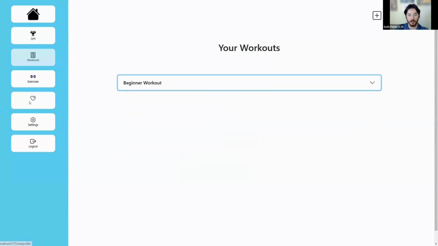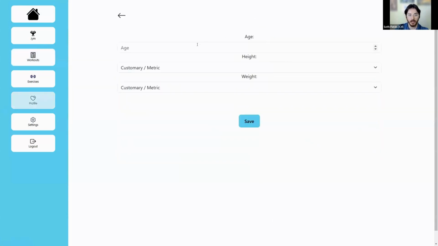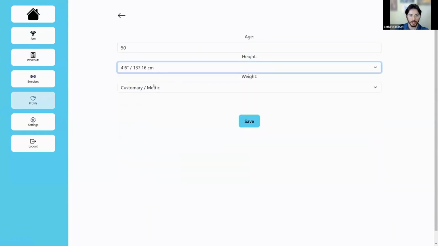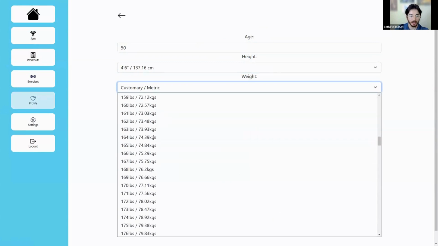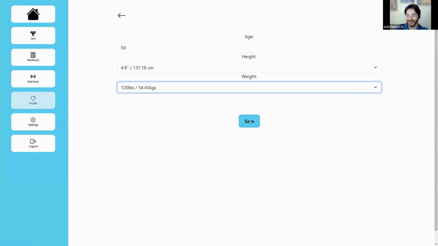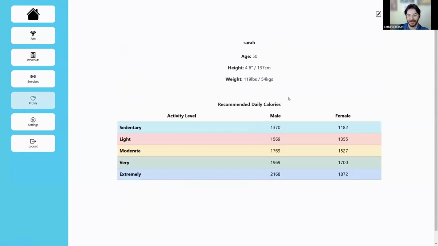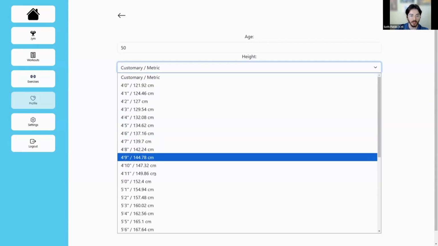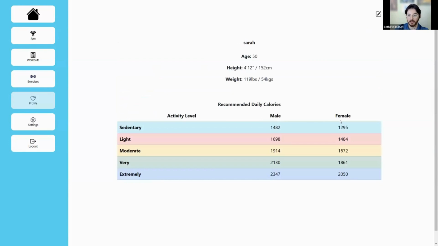We can also go over to profile. We can add information. Sarah is 50, she is 4'6", and she weighs, I'm not going to be mean on this one, she weighs 120. We're going to click save. And it'll save that information, but then it'll also calculate your recommended daily calories based on your gender, the information we put in, and your activity level. And that will also update if we change this. So if we change this to be 5 foot, you see that that gets updated as well.